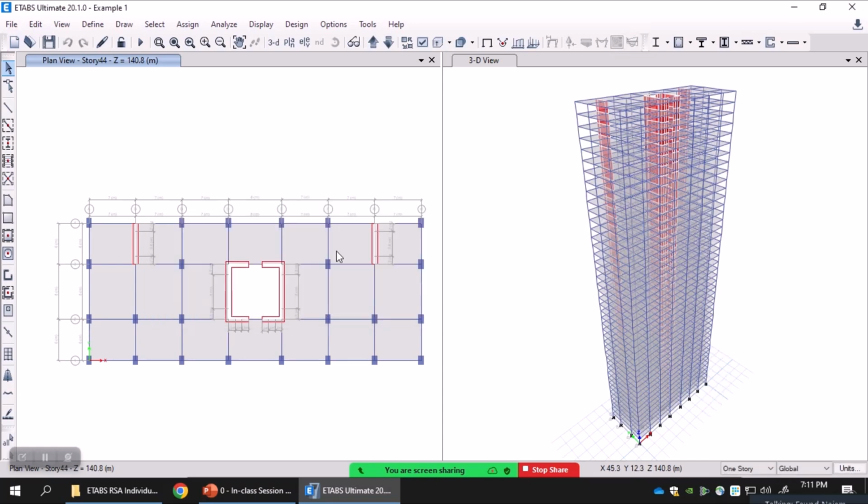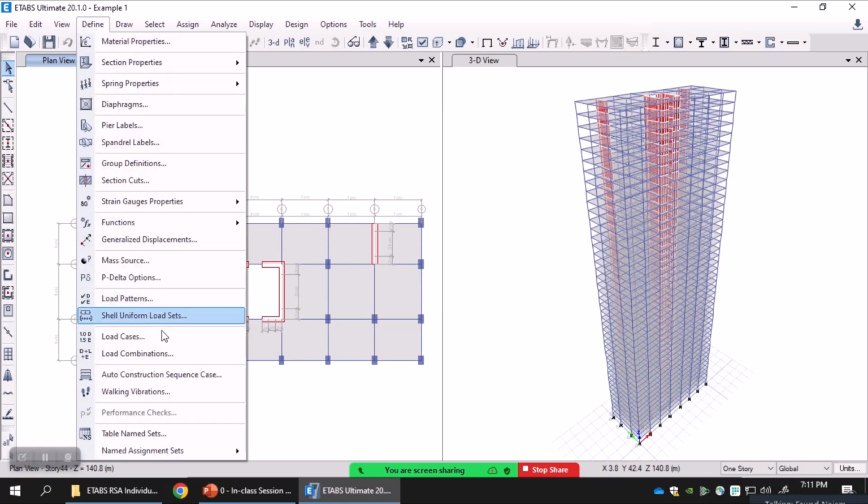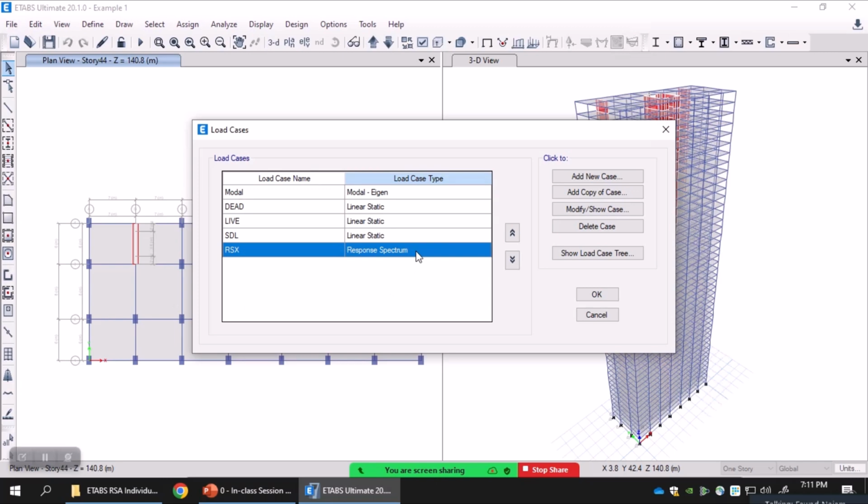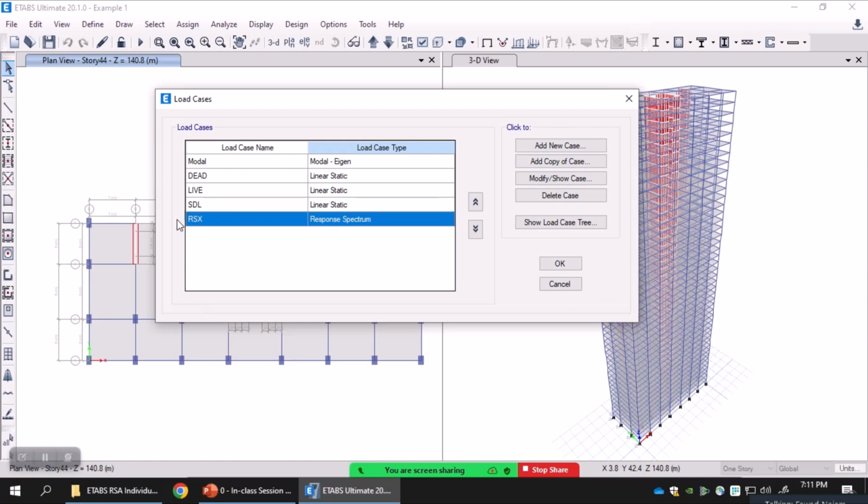The next step should be to go to load cases and import that particular response spectrum curve and define it as a load case. A lone definition of the function won't be enough. Obviously you have to run the analysis, and for that you have to define a load case. So I already have a load case called RSX, which is the response spectrum type load case.